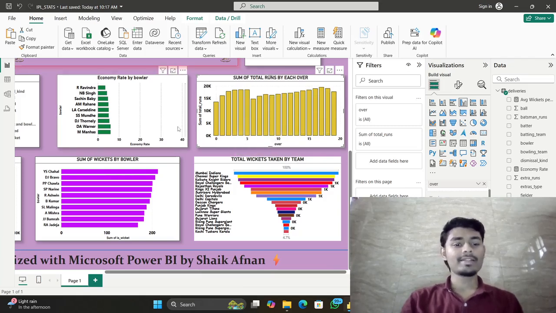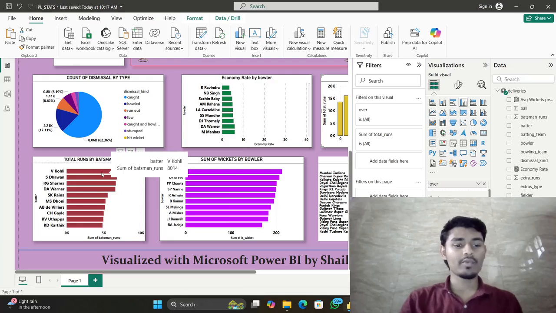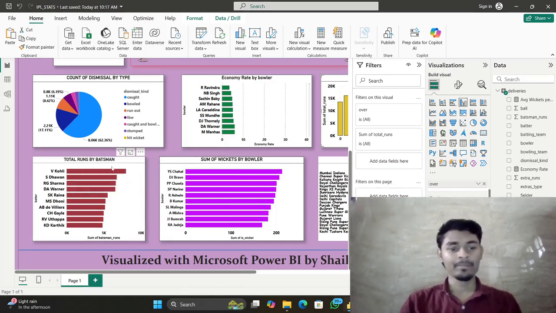The next is another clustered bar chart where the total runs, the highest runs scored by any of the batsmen still now. As we know, Virat Kohli stands first with 8,014 runs, followed by Shikhar Dhawan and then Rohit Sharma and then David Warner. So Virat Kohli has the most number of runs till date, even in 2025.